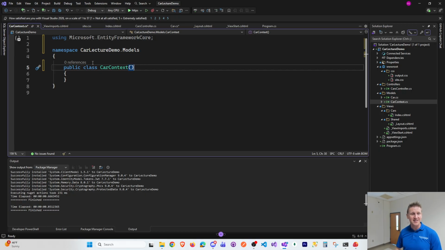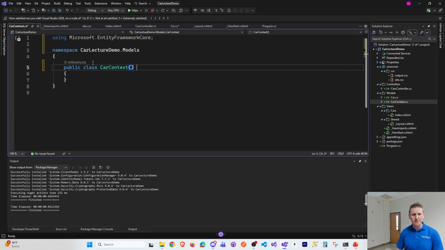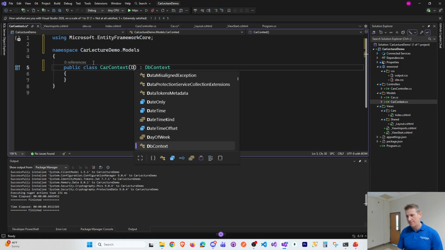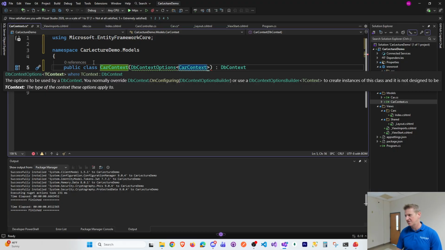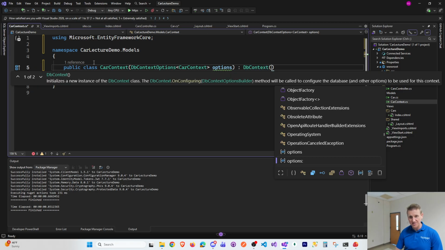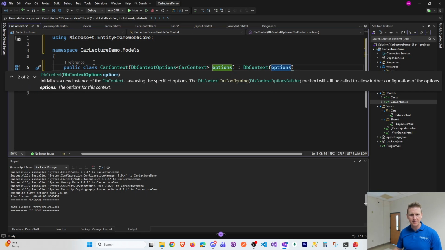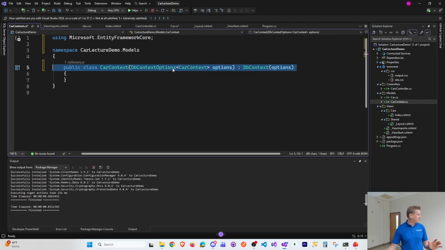A primary constructor looks like this. It says that our CarContext first off has a parent of DbContext, so this is just inheritance. But then we say, hey, we've got one DbContextOptions of CarContext called options, and this passes those options up to the parent. So this is a weird syntax.